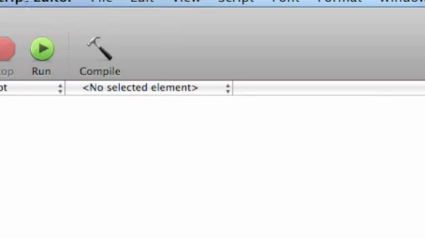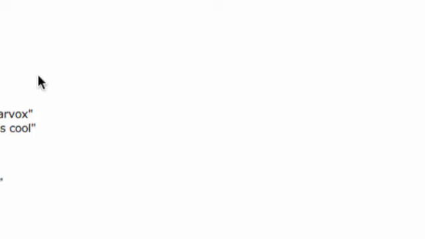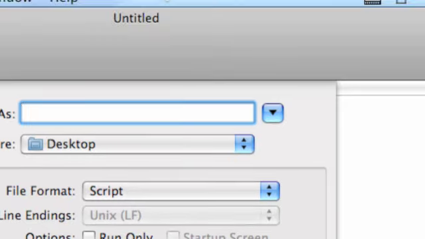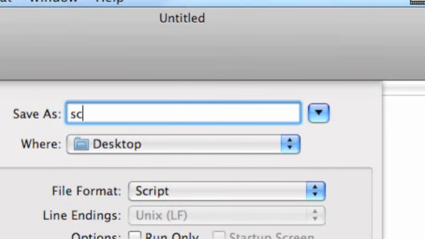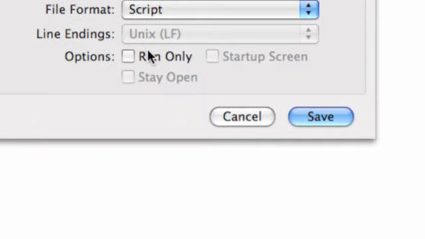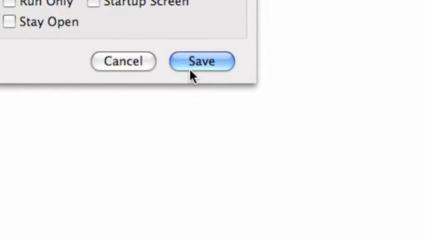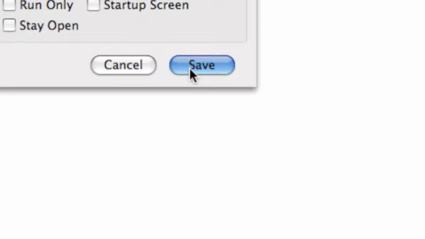Let me just show you how you save it. You go to File, Save As, or Save, doesn't matter. Save As, we can name it whatever we want. I'm just going to name it Script 1 Tutorial. Save it to desktop. Now, we want the file format as script. Not script, we want it as application. And save, okay?